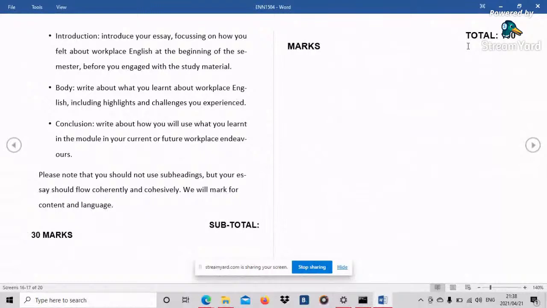And then we have the body. Write about what you have learned about workplace English, including highlights and challenges you've experienced. So you're then going to write what you have learned about practicing workplace English. You're then going to tell us about the highlights of what you've learned in this module, the challenges that you faced, and how you overcame them. In conclusion, remember this is a one-page essay, so you just need to be short and simple, and it needs to be 500 words.